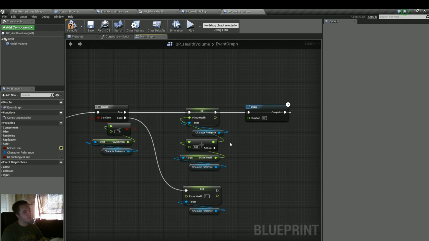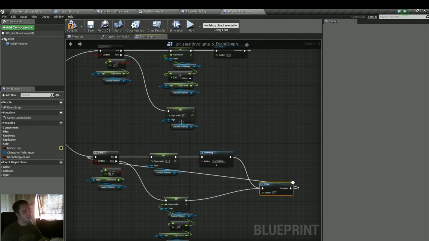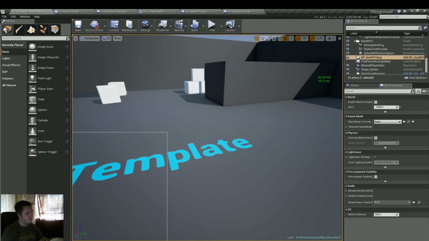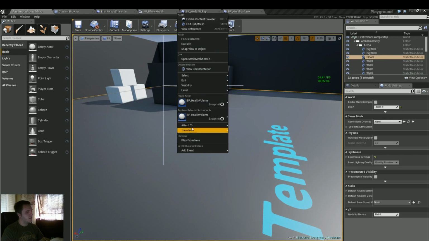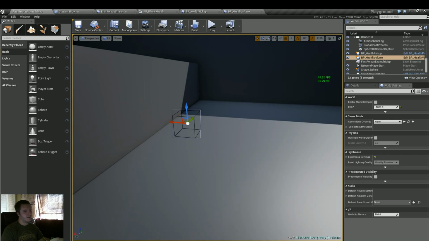And then we're going to see if it heals or not. If it does heal, that's when we're going to heal the player. If it doesn't heal, it does damage. We're going to subtract health from the player. So the only thing left we have to do is put our volumes in. So let's go ahead. Right click, place actor. They're kind of small. We'll mess with the size now.